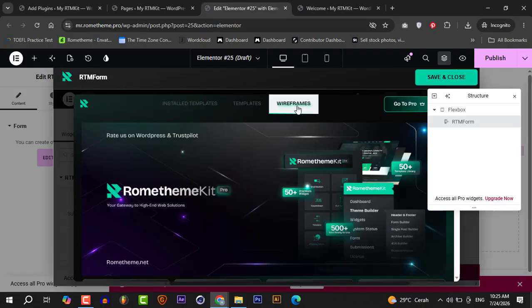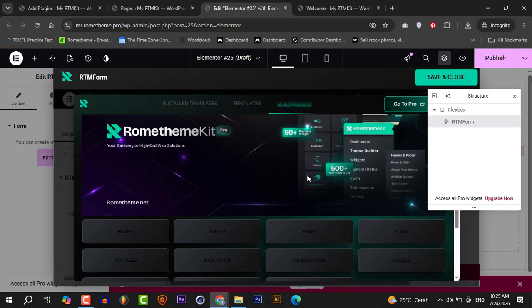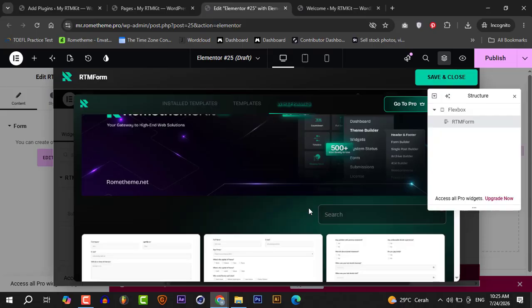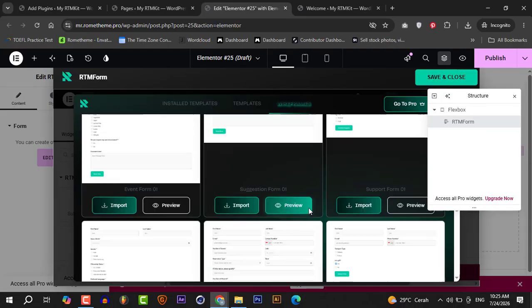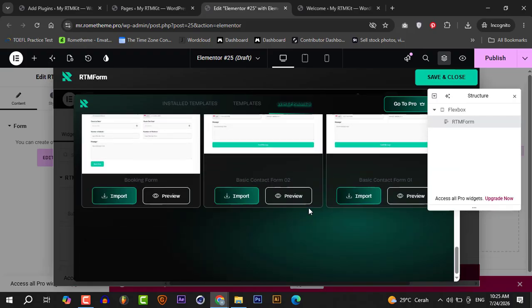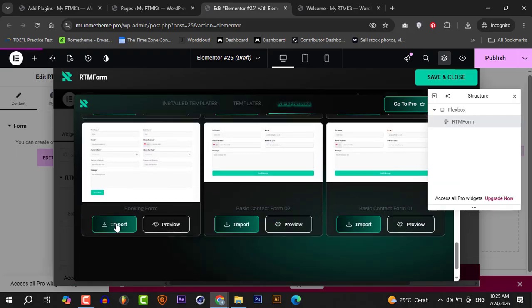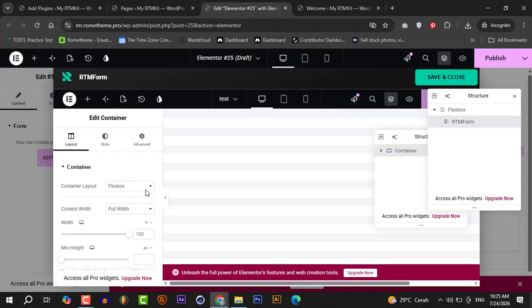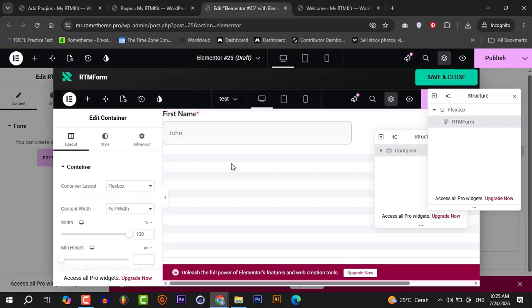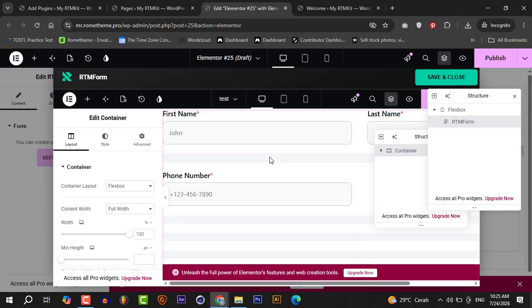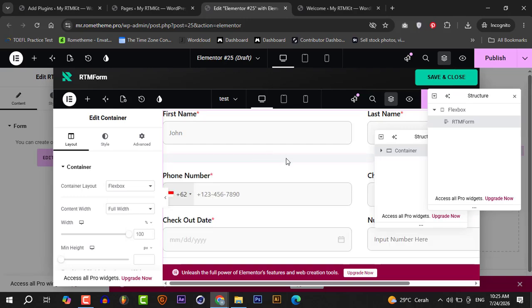and go to wireframe, and after wireframe go down and go to form and go down also. And here's the thing, booking form. You need to import it. So here's a booking form that you already have, a ready template that you can customize with what you need.